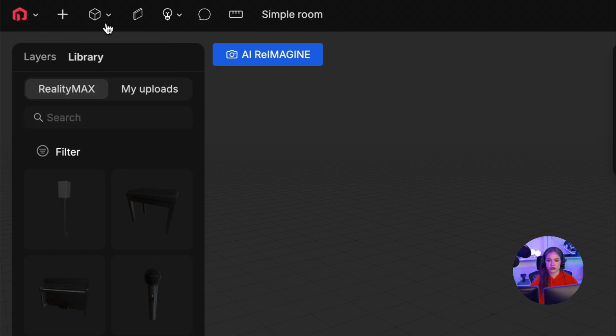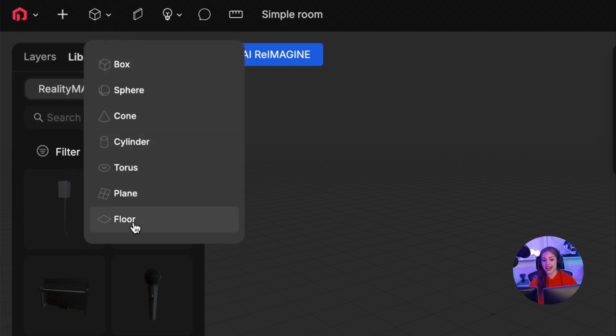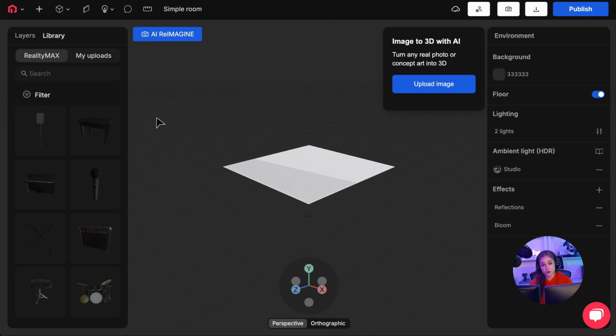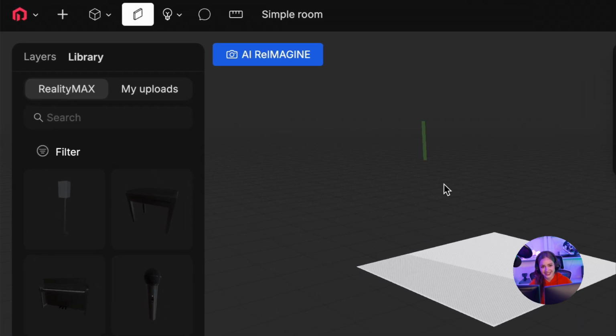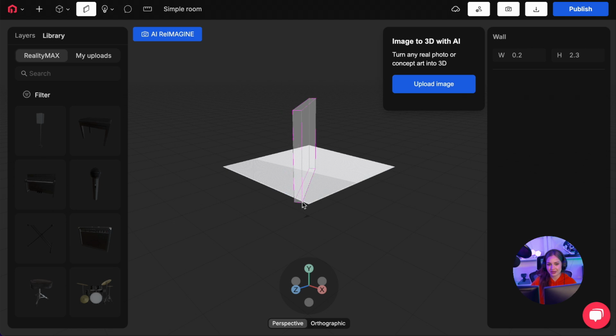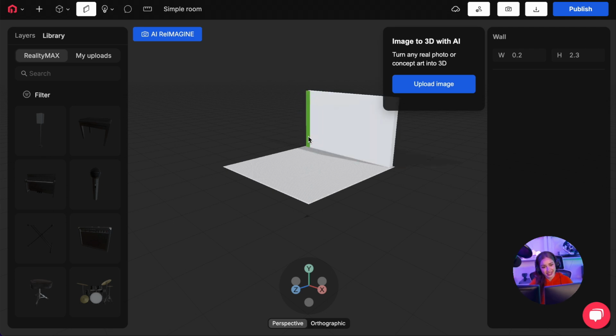Now, let's build the structure. Click the cube icon to add a floor. Then, switch to Wall Builder mode using the wall icon. Click and hold Shift while dragging to unlock full 3D movement. Click once to set the wall's starting point, move your cursor, and click again to place the end point.